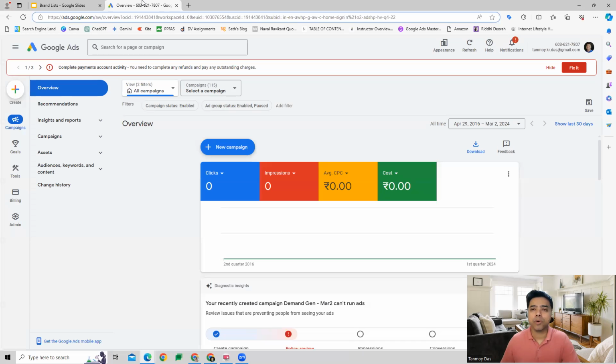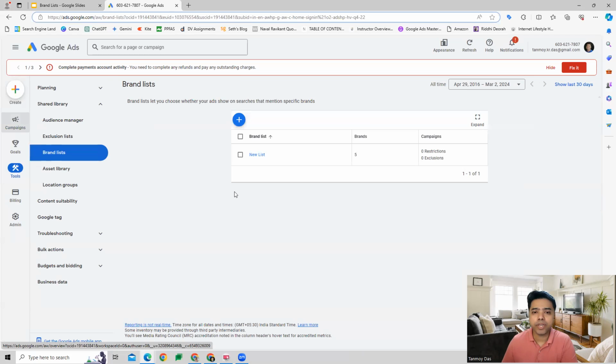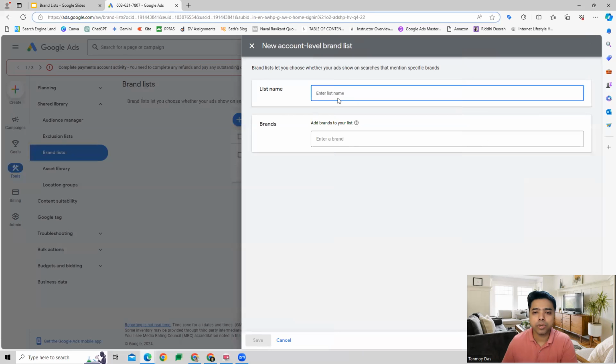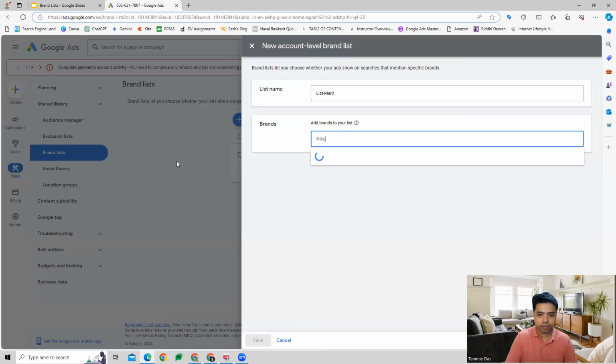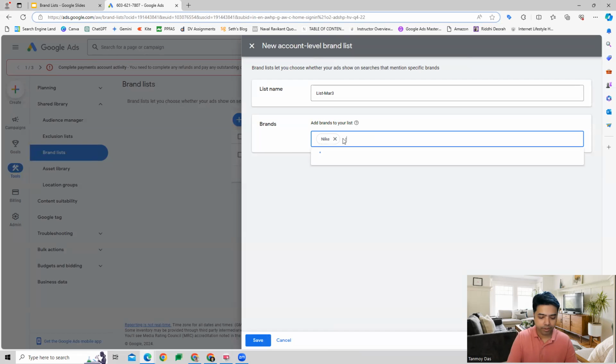So once we are into our Google Ads account, we can go to the tools section where we can go to shared library where we have brand list option. So here we can create a new brand list option over here by first giving it a name. And then we can enter the names of the brand one by one in this particular manner.